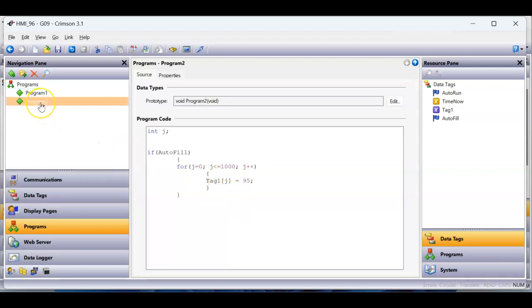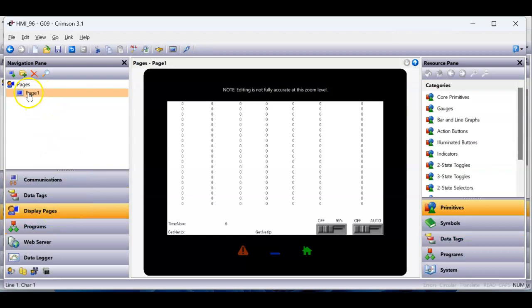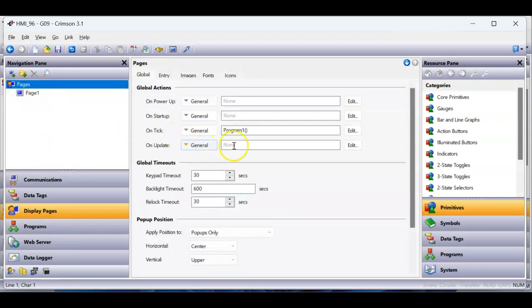I also have another program called program 2 that's autofill, does the exact same thing. But since this is HMI number 96, I want it to populate all the values with 96. So I'm going to do that there. Now, program 1 is going to be, if I go to display pages and click on pages, that's being run once a second. Okay, so that's all that's doing once a second right there.